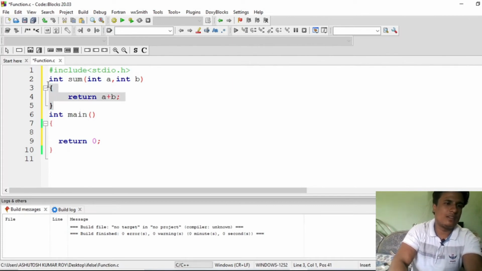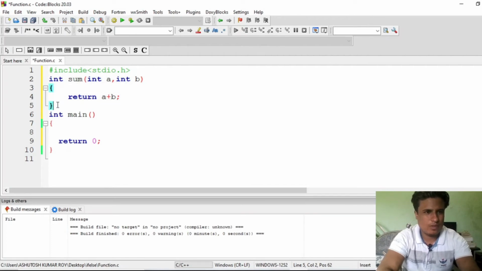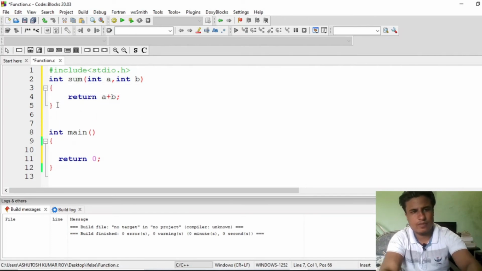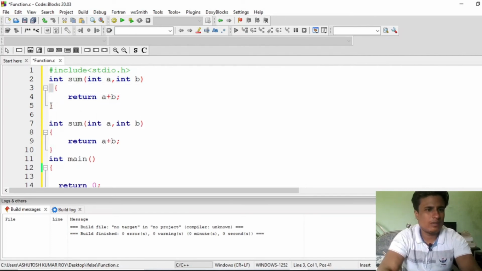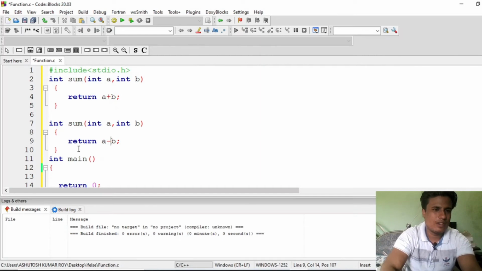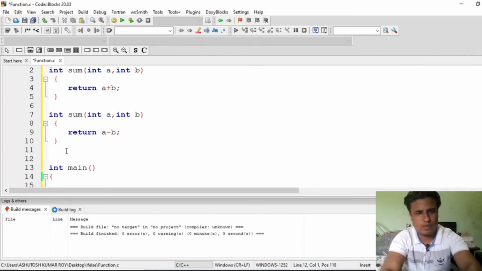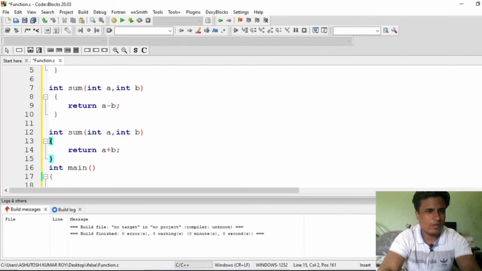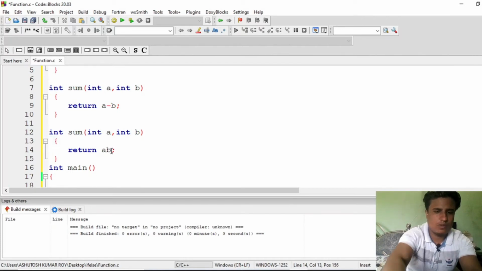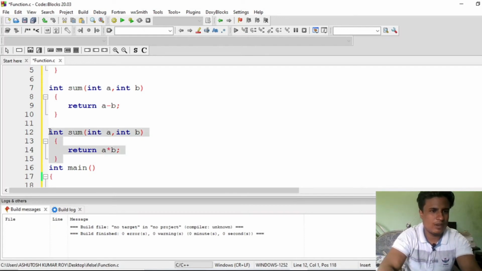Now copy this function. Let me just paste it. So what do you want to do now? Subtract these numbers. Okay, so again now, whatever we want to do, we want to find the product of these numbers.